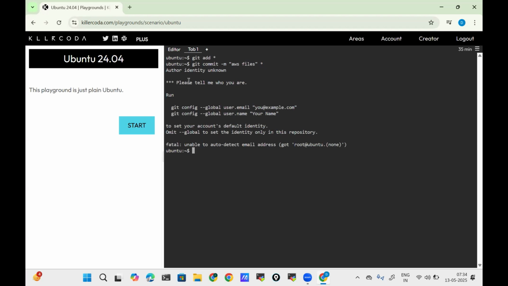So it is directly asking, please tell me who you are. Just try to set git config user.name and user.email. The hyphen global is optional here. If you want to pass global, you can, but let's ignore it. I'm going to set my name: git config user.name, within the braces the username. Again git config user.email, within the braces the email.